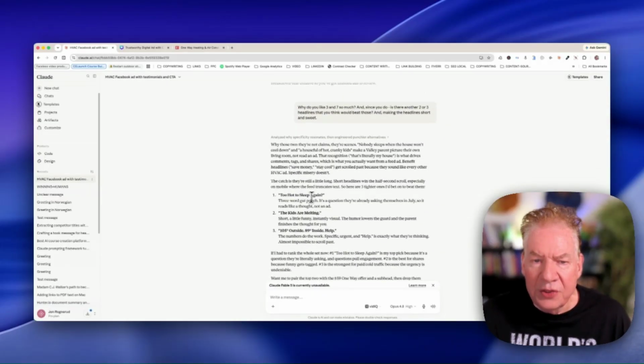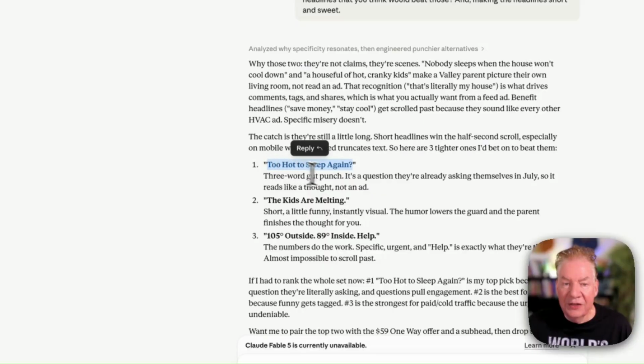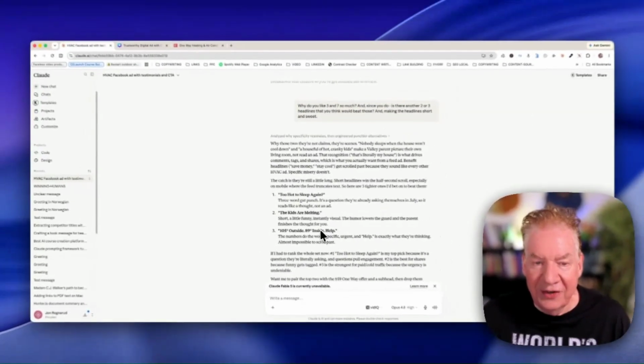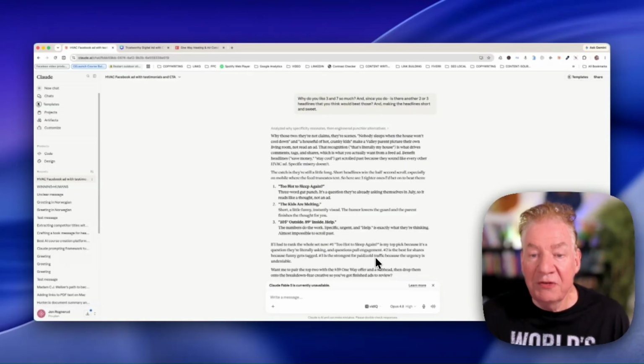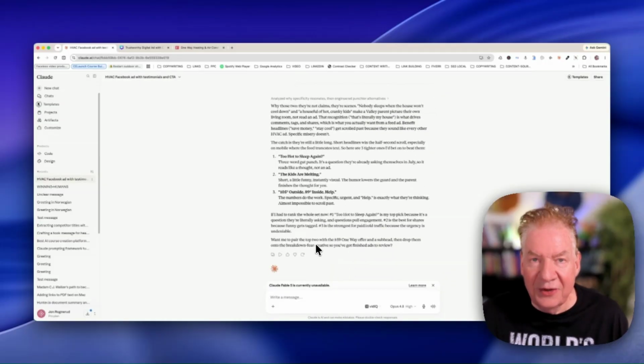Too hot to sleep again? Yeah, short and sweet. The kids are melting. That's interesting. I like that one. 105 outside, 89 inside. Help. That is good. These 3 are good, but I would go for 2 and 3. Oh, let me see here. Number 2 is best for shares because funny gets tagged. Number 3 is the strongest for paid cold traffic because the urgency. Yes, exactly. So it knows, it's smart.